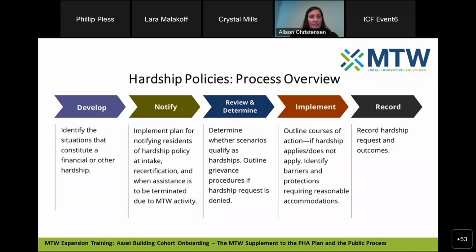So the first step is to develop the hardship policy, identify the situations that might constitute a financial or other hardship for your community, come up with a plan on how to notify folks, make sure you're reviewing that information on an ongoing basis, implement, make sure you're consistently implementing that information, and then finally record.